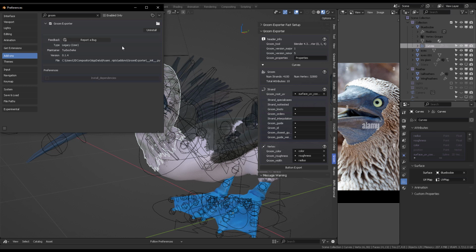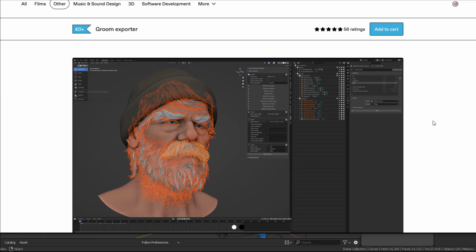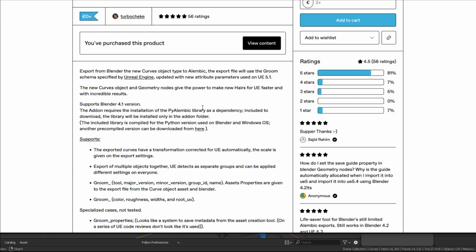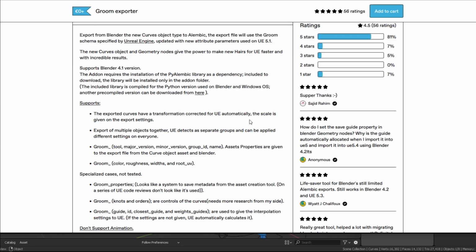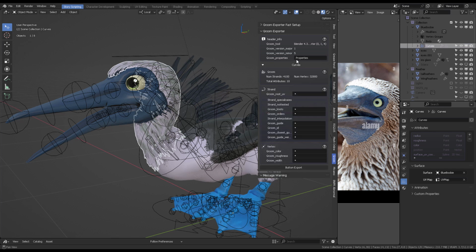Make sure you have the Groom Exporter add-on from Gumroad. This is the name of this, and as you can see, the author created it so that you can simplify your exporting workflow. It will export as an ABC, an Alembic file, using the attributes you create. So this is how it works.